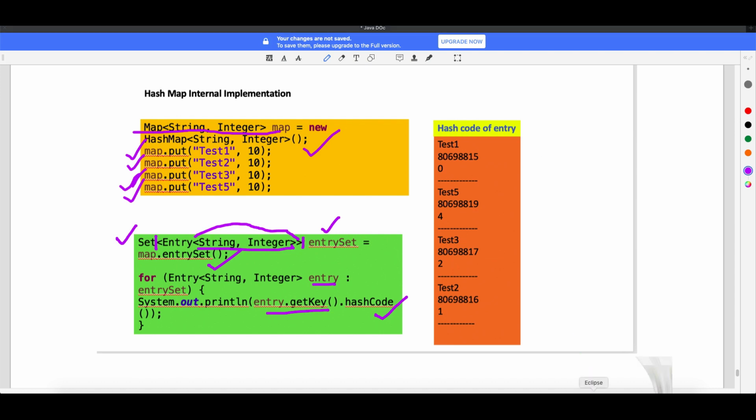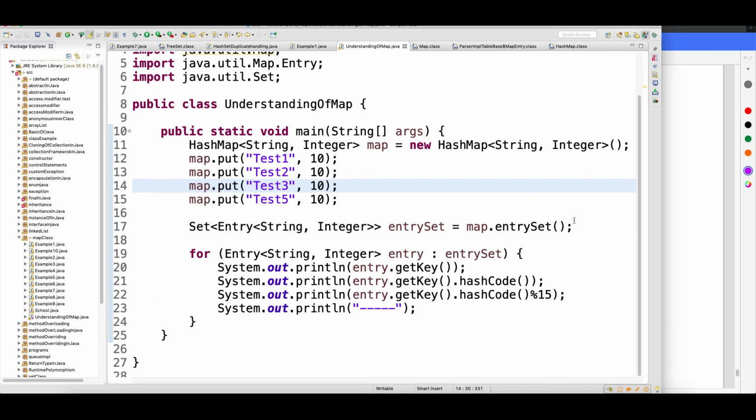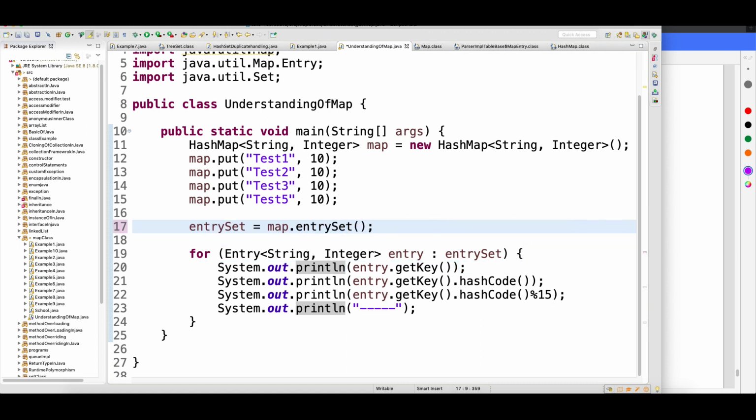So quickly I will show you this. If you look here, this is your set, and you are calling the hashCode here. Here I am printing the key, and then I am doing modulus of 15. Why I am doing that, I will show you. You don't even need to remember this: just place the mouse over it, click on create local variable, and automatically you will get Set of Entry.